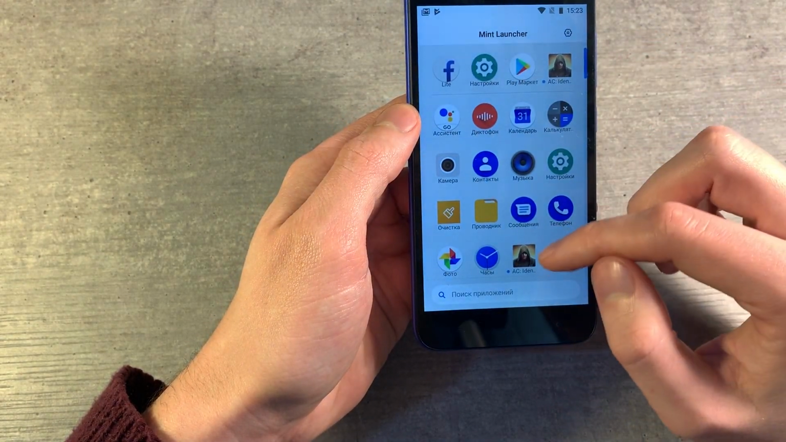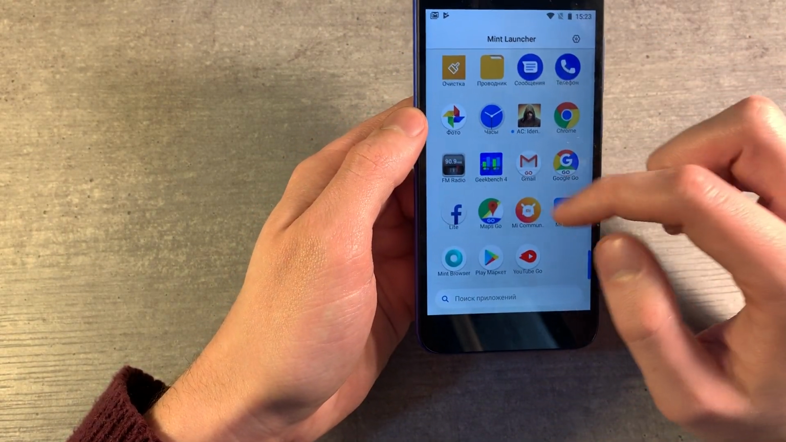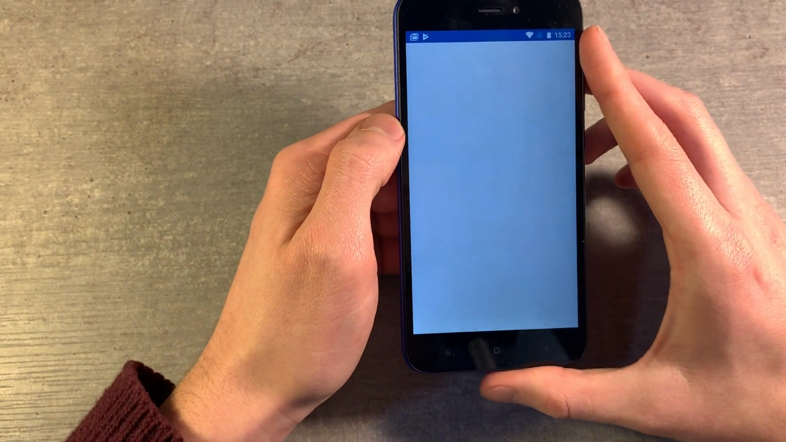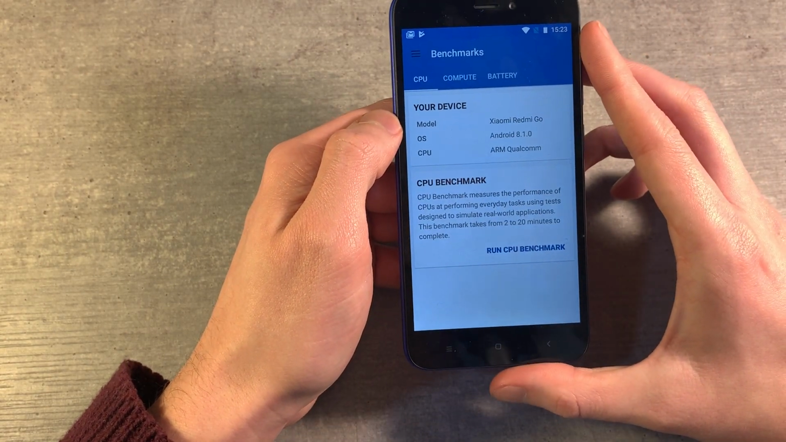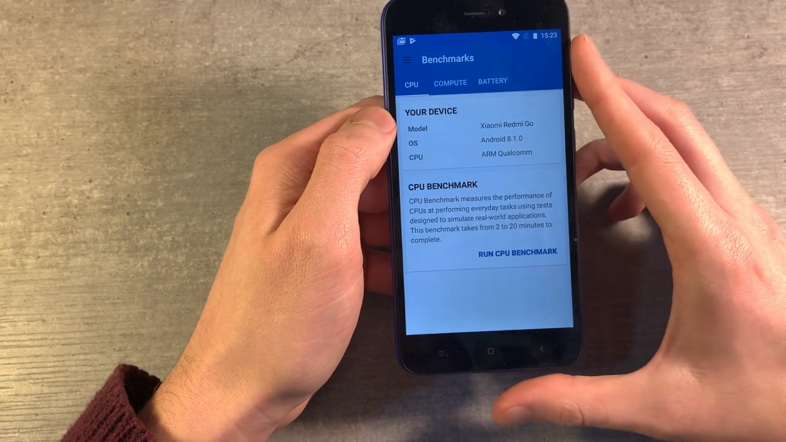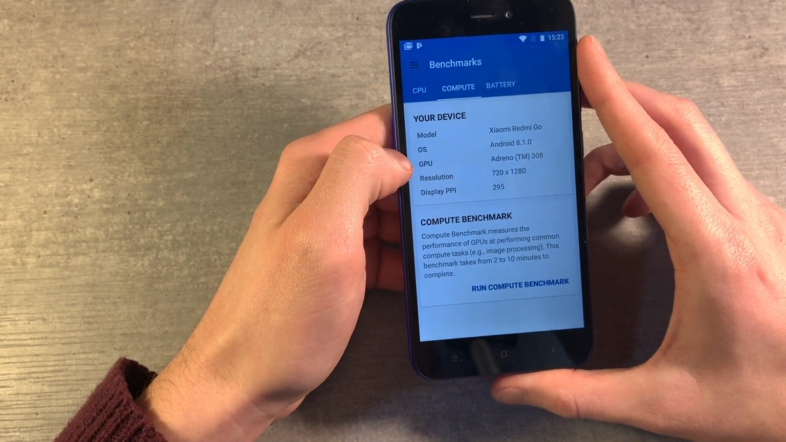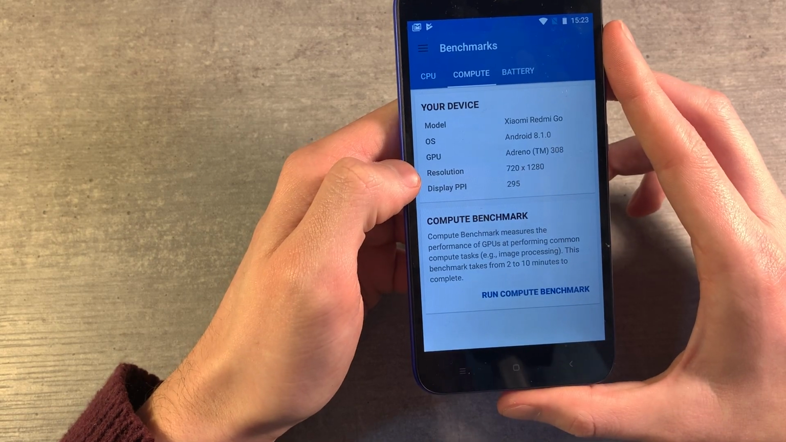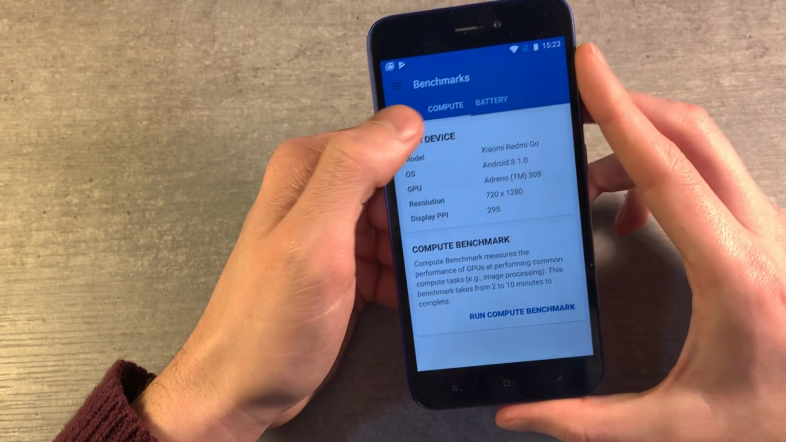Close this. Open Geekbench 4. Talk about system information. CPU Qualcomm Snapdragon 425. This is a quad-core processor. GPU Adreno 308, resolution HD display.